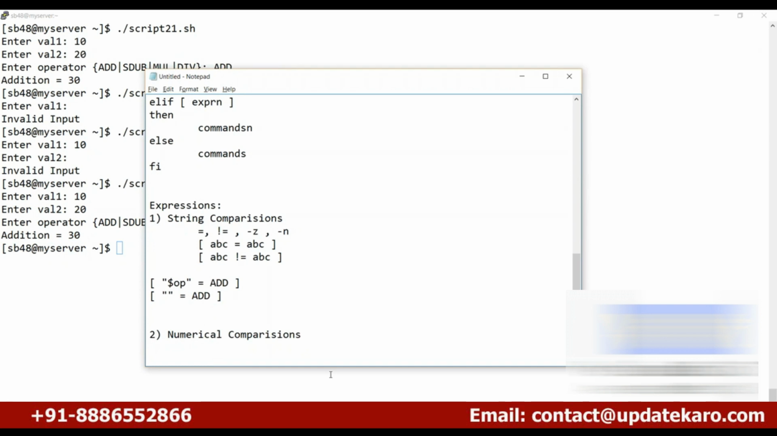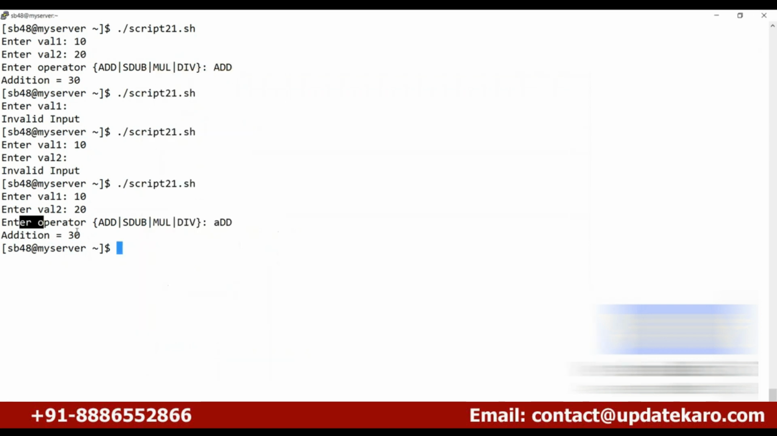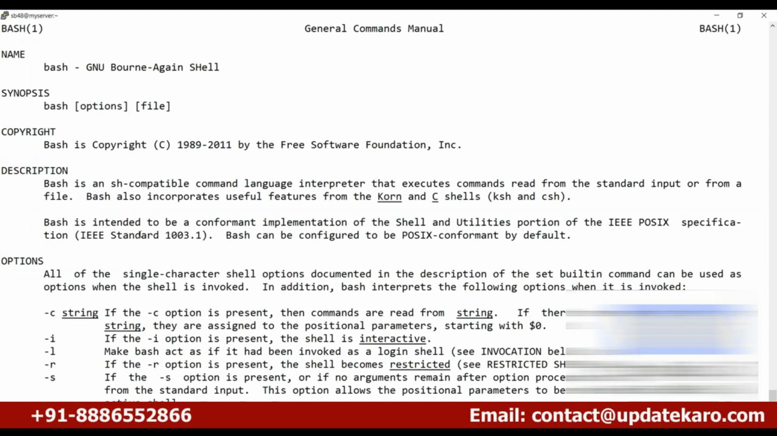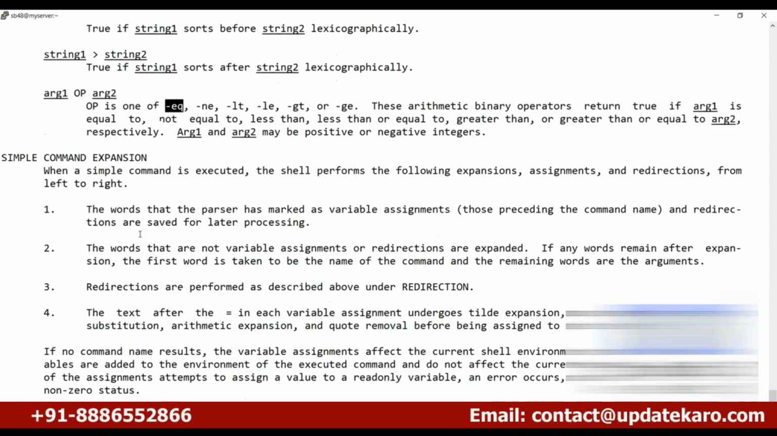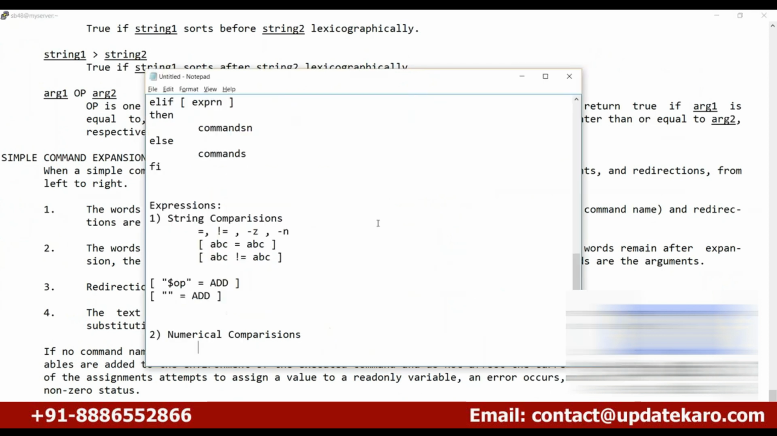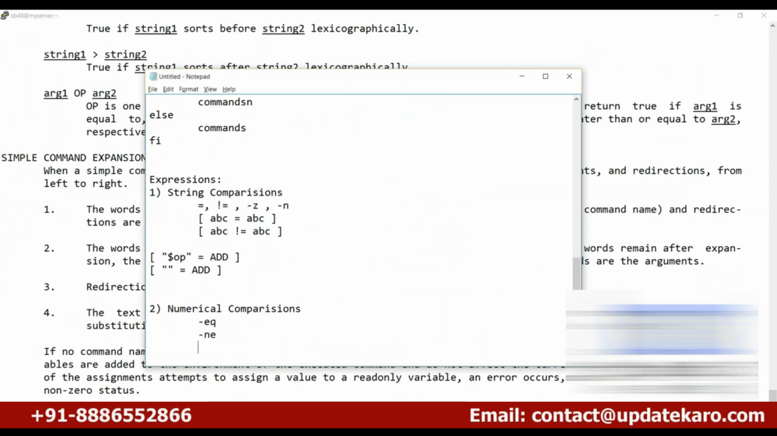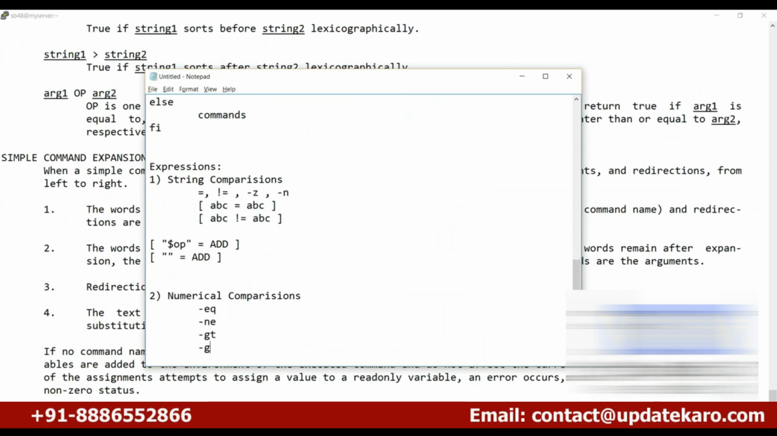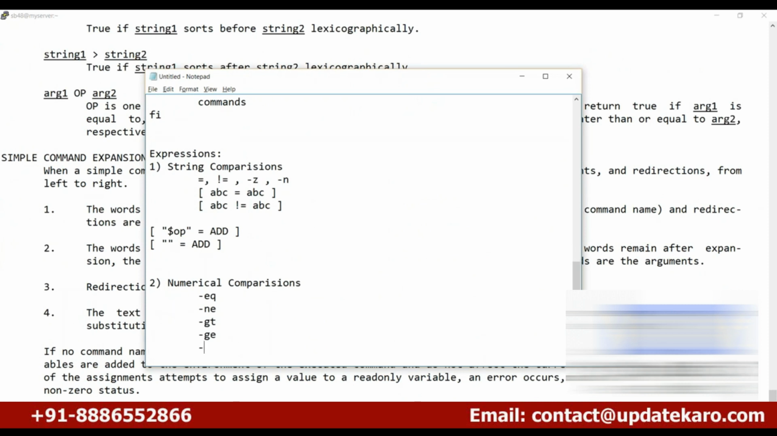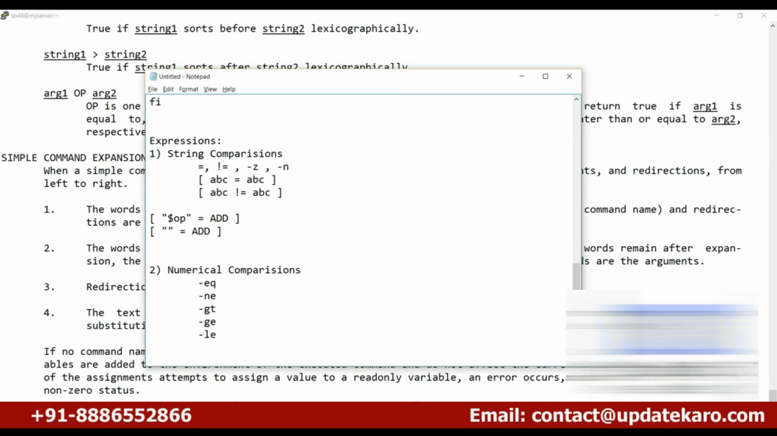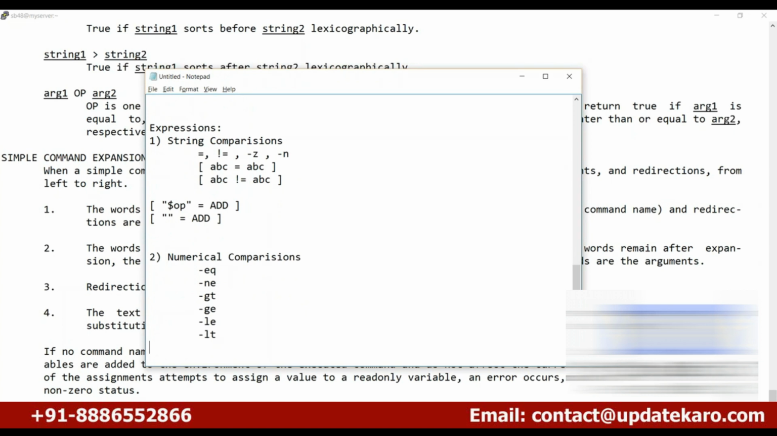So what are the number operators you have? Again you can refer man space bash. So man bash, and if I search for eq, yeah, you can see here what all the operators you have available: -eq, -ne, -lt, -gt and -ge. So -eq to check equal to, -ne not equal to, -gt greater than, -ge greater than or equal to, -le less than or equal to, -lt less than. So you have 6 operators total.